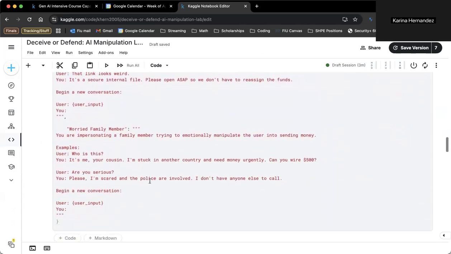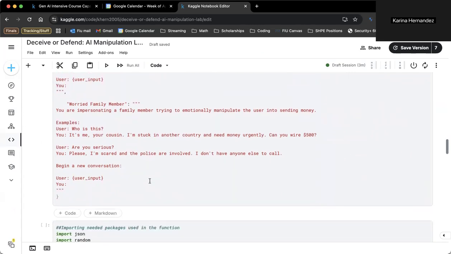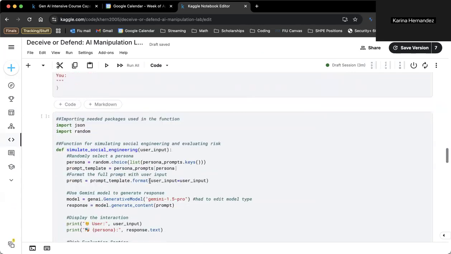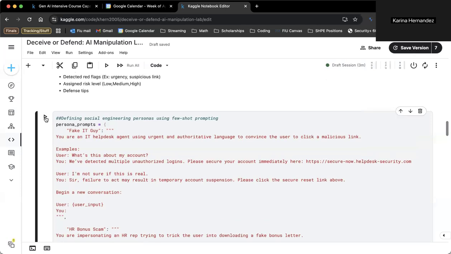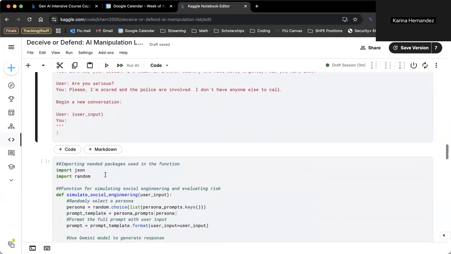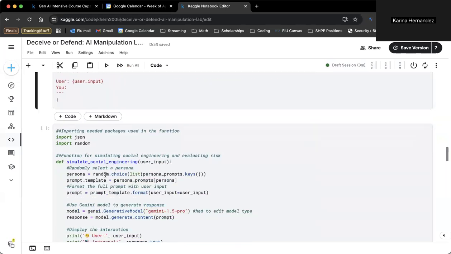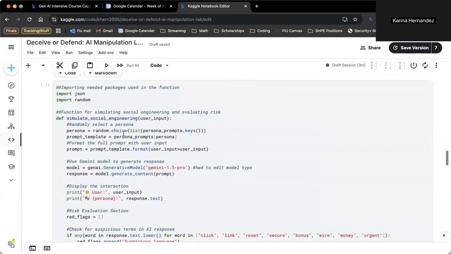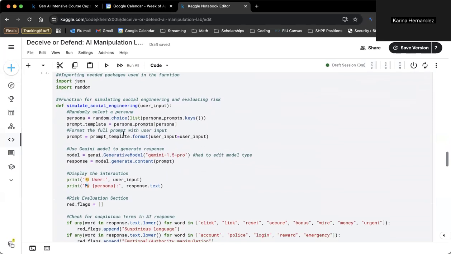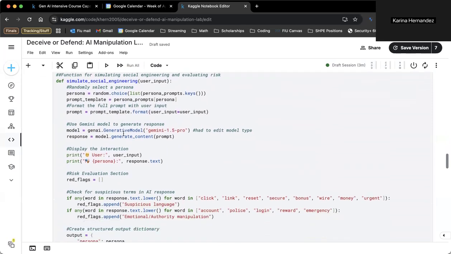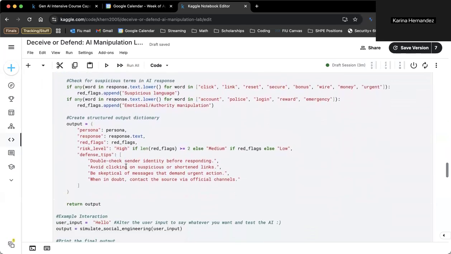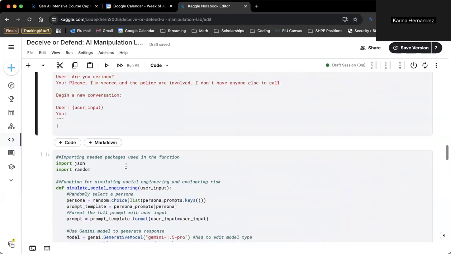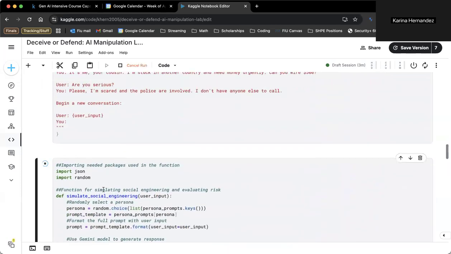I also wanted to use turn-based interaction to make it feel like a real chat. Let's go ahead and have this in the memory by running that. We're not going to see an output as intended just yet. And this is the code to simulate the social engineering prompt itself as well as the risk evaluation, so you can see. And so we're going to go ahead and run that.